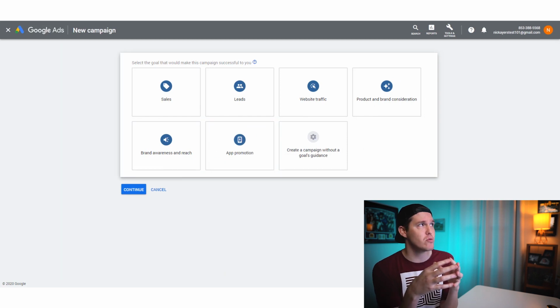It's going to say, what would you like to do with this ad? Are you trying to drive sales? Are you trying to drive leads, website traffic? You're just trying to build some product branding consideration, brand outreach, and awareness? Or are you trying to promote a mobile app?